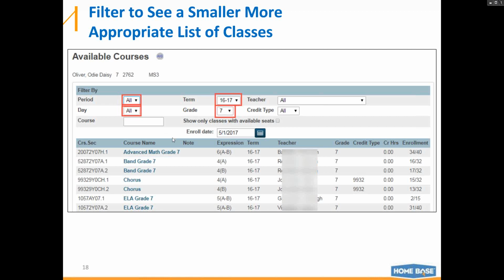If you want to start with period 1, you could click the period drop down and just see what's available and open in period 1. You can also change the term if you want to just see what my semester 1 classes are, or maybe what my wheeled classes are, your quarter 1, quarter 2s, you can do that as well. So all of these filters are available for us. And it does show you the enroll date here, which is awesome.